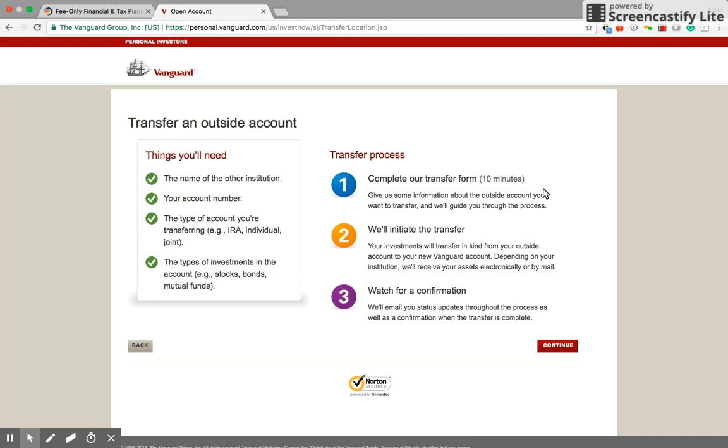Now the transfer form takes about 10 minutes. Again, these are the things that you'll need to fill it out, and then they'll initiate the transfer. So Vanguard will go ahead and talk to the institution where your money currently is, and they will pull the assets over for you. So you will not actually have to talk to the institution where your money currently is. Vanguard will do the work for you.